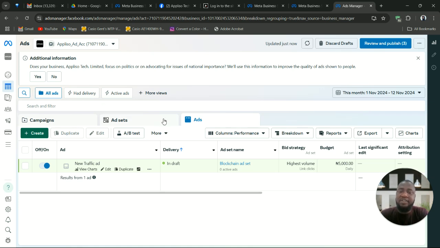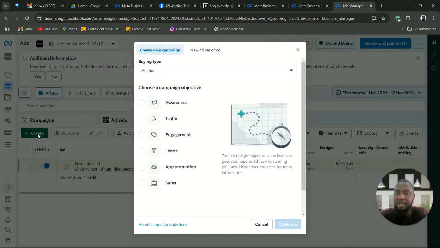And at the end of the day, everything that you have put here is what will determine who will see the ads eventually. So the ad is what people are going to see when they are on social media, right? So the ad set is the back end, and the campaign is the objective of the ads that you're running. So we are ready now to run an ad. The first thing you do is to click on create right here.